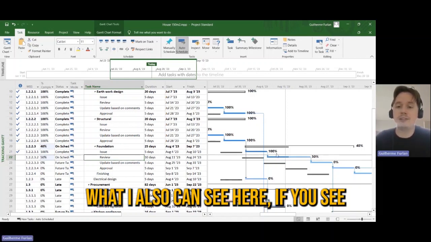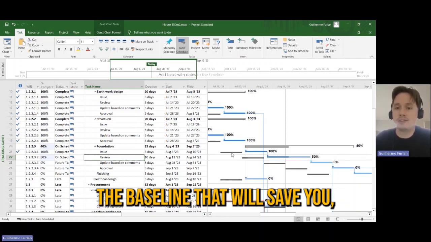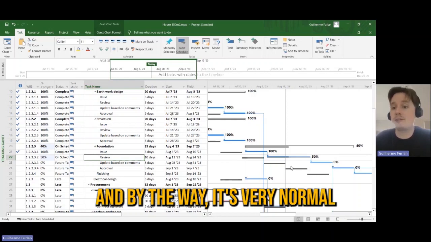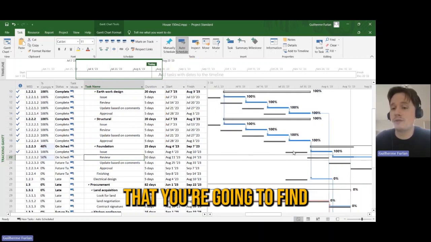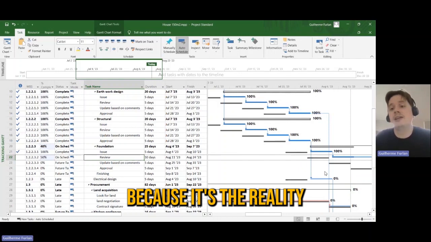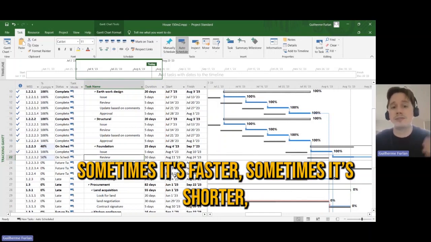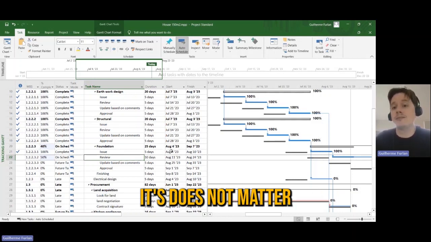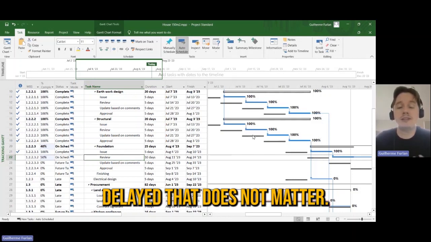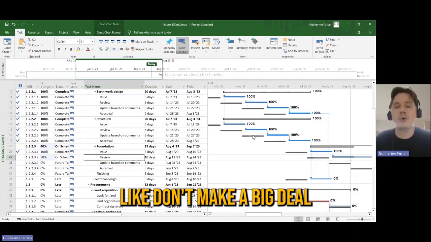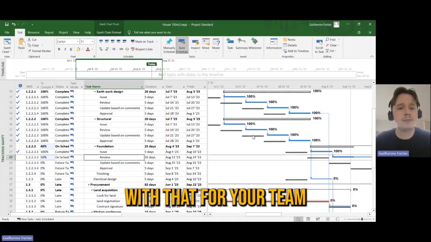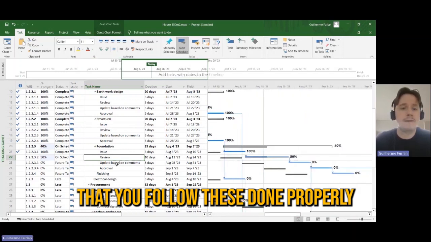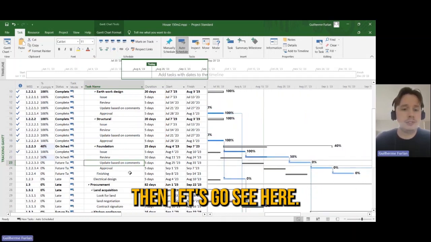But I also can see here, if you see the baseline that was saved, you see already a lot of variation, but so far nothing impacting the critical path. And by the way, it's very normal that you're going to find this kind of stuff there because it's the reality of all projects. Sometimes it's faster, sometimes it's shorter, sometimes it will be delayed. It does not matter if you say this task was delayed. That does not affect the project. Don't make a big deal of that with your team. Make sure that you follow these properly. Then let's go see here.